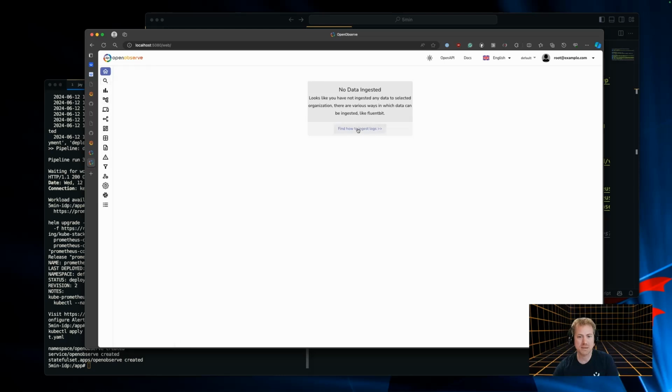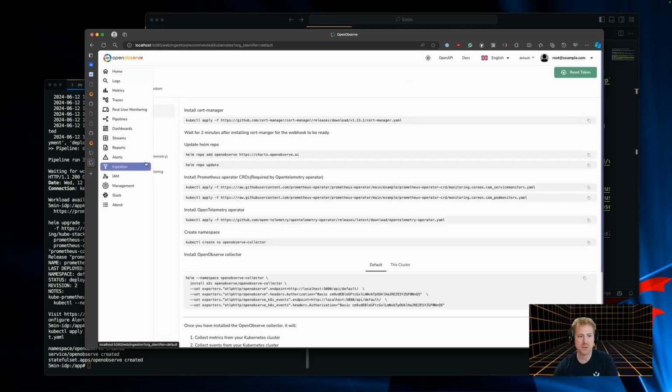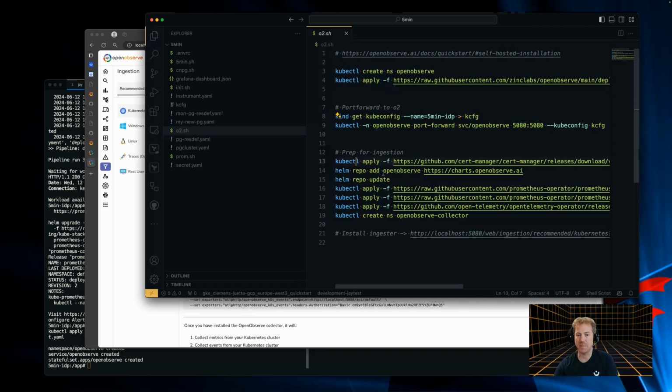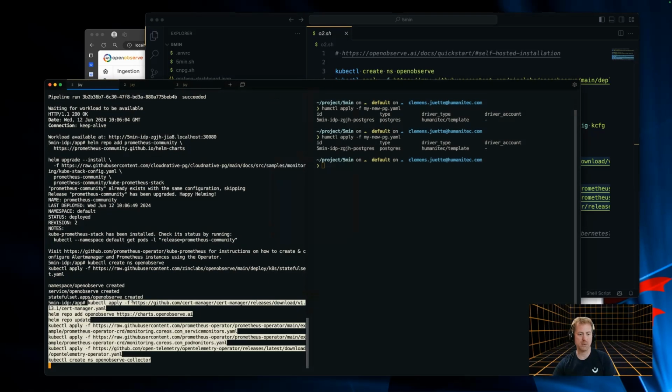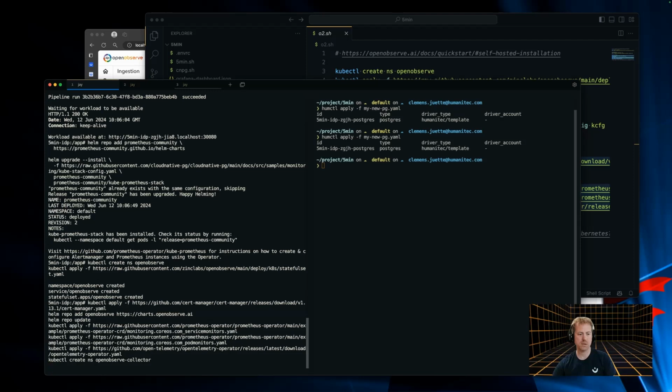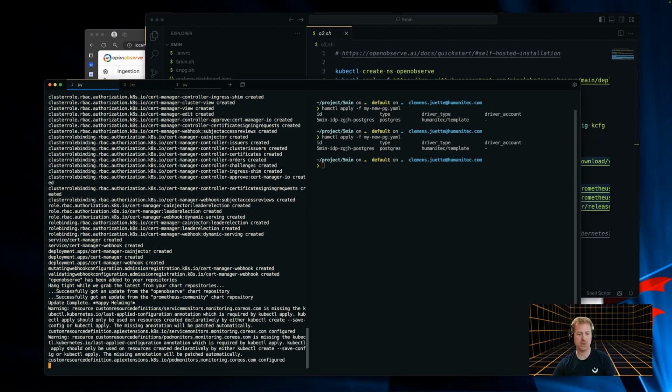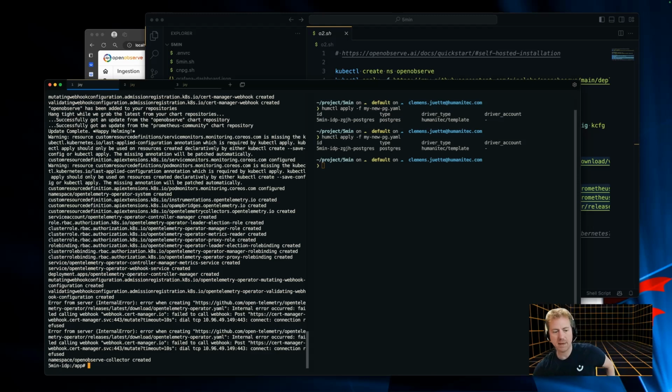No data ingested. Find how to ingest logs. So if I go here to the left-hand side to ingestion, I get for Kubernetes some clear instructions on how to make that happen. Great. I've prepared that one as well. So I can simply go ahead and do all of that in one step. Why can I do it like this? Well, because all of that stuff is actually not depending on anything. I can just let that fly.